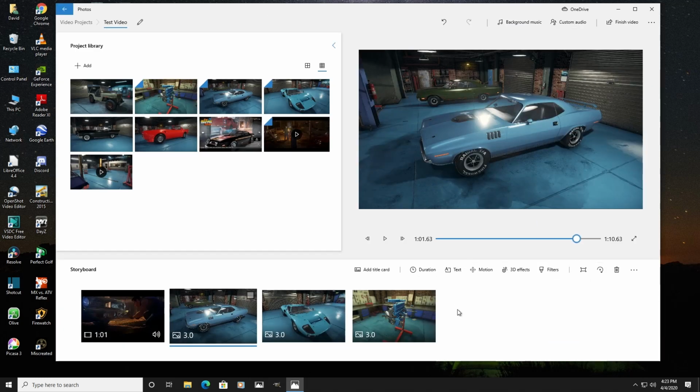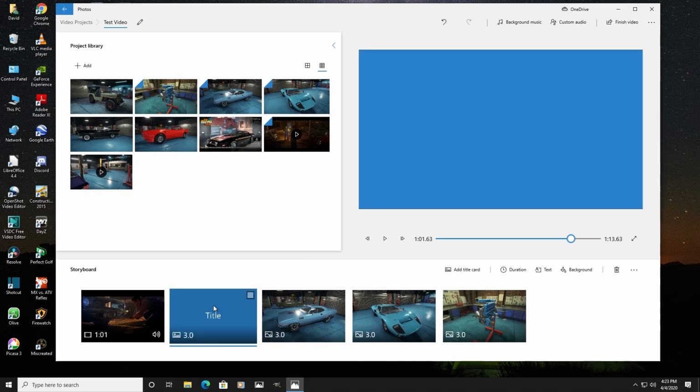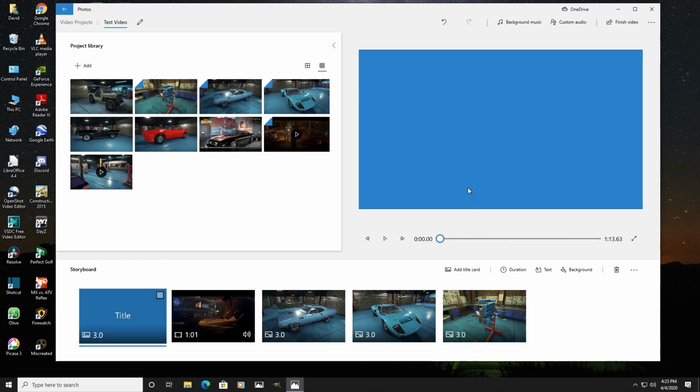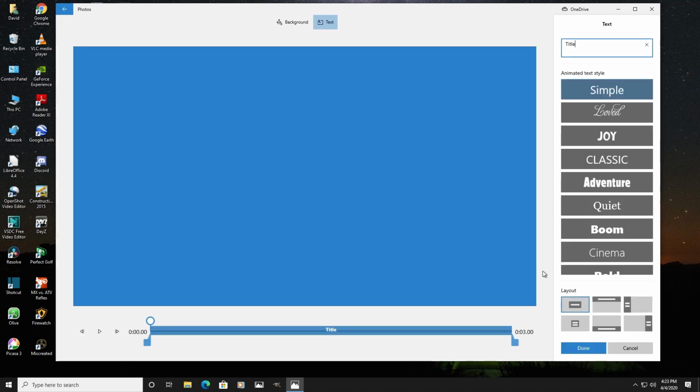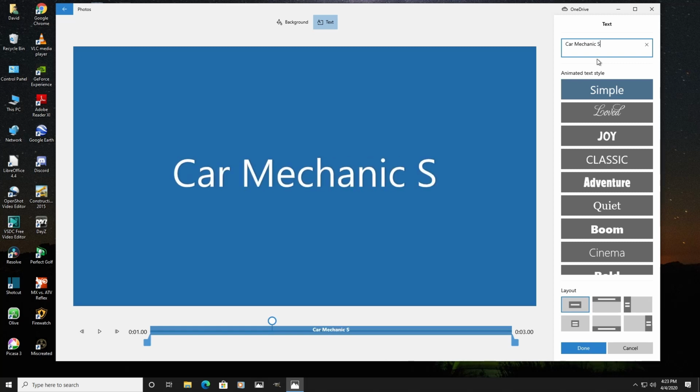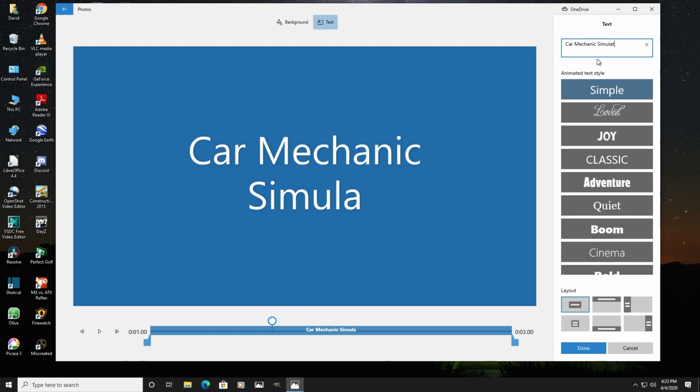We can add text. So let's add a title card here, and we want to put that in the very front. So if we hit our title card, we're going to click on text, and let's just call this Car Mechanic Simulator. Now we have different styles we can use.